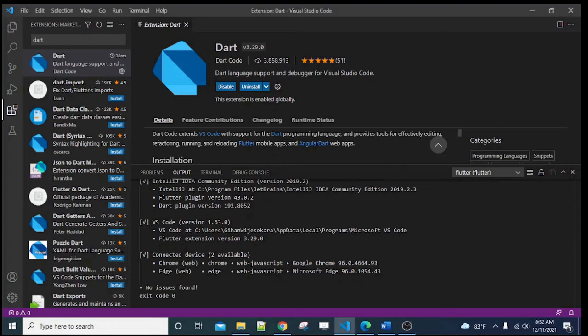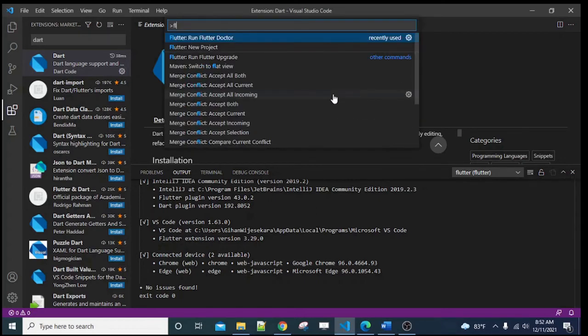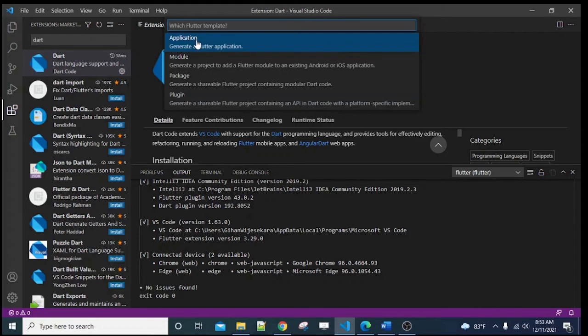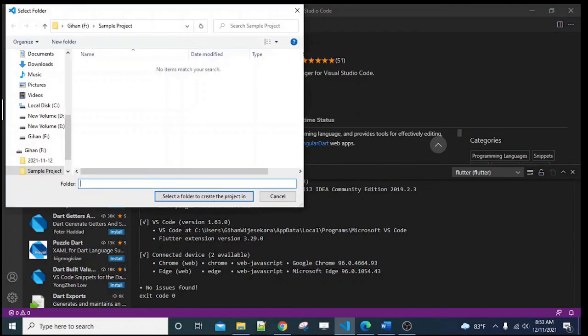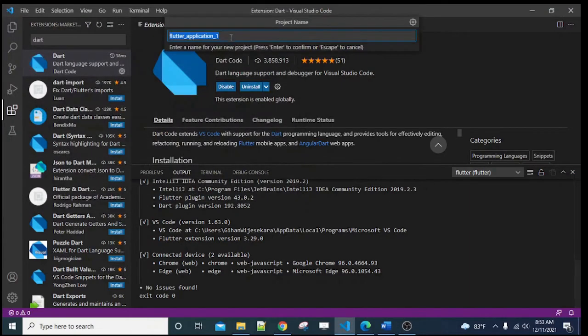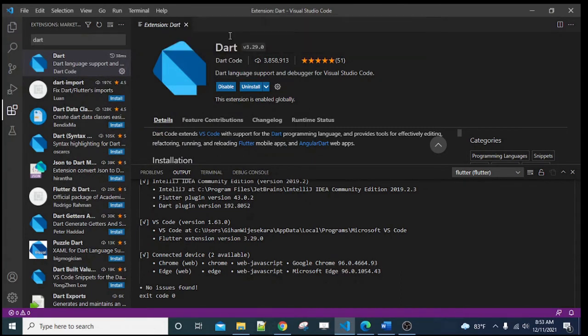Then again press Ctrl Shift P and type Flutter new project. Press Enter. Select application. You need to select a folder to save the project. Provide the name for the project. Press Enter.